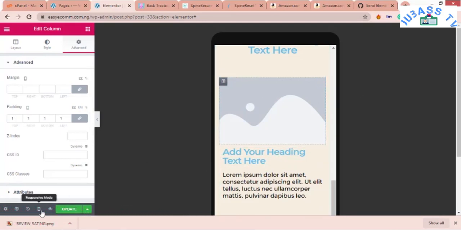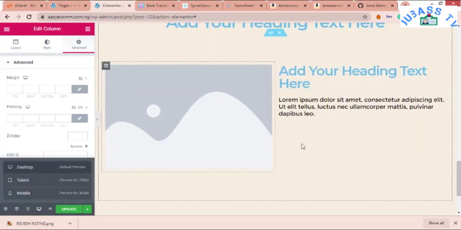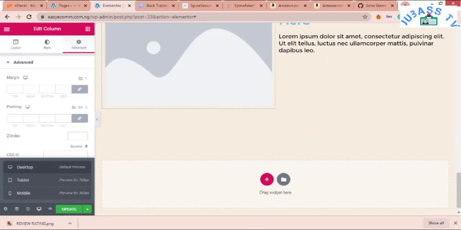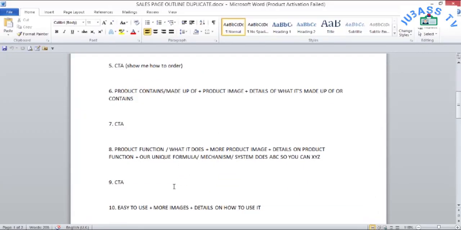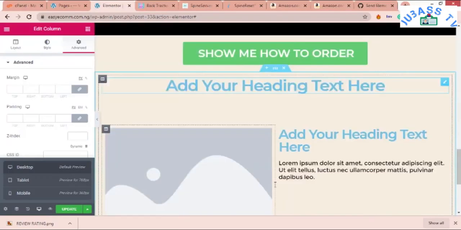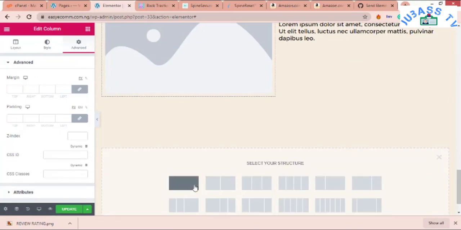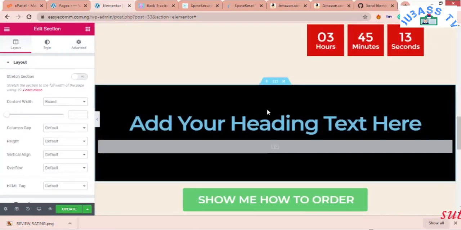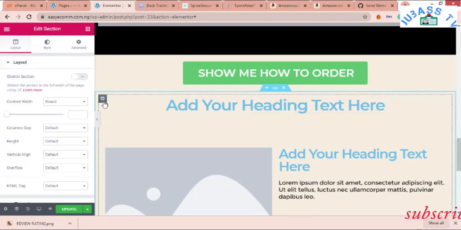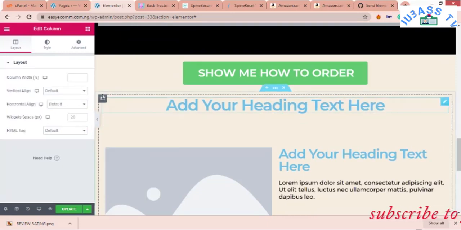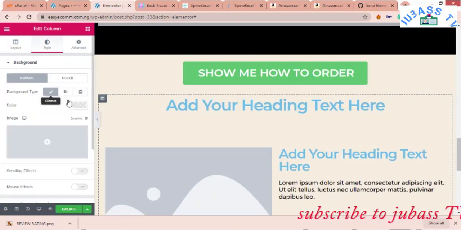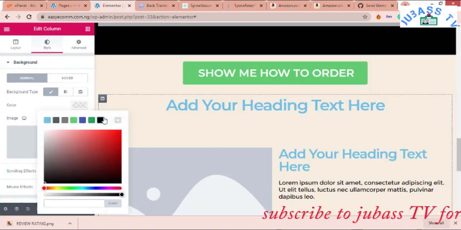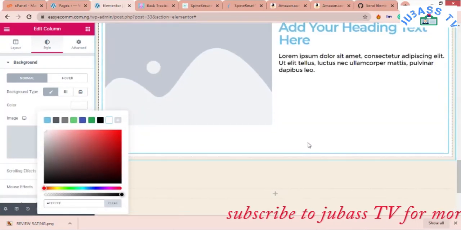Alright, so we've seen it on mobile. Okay, so we're done with that section. Next is another call to action button. Just go over there. We'll add a structure. Okay, this is black. Let's make this section white. Edit column, style, background color, white. Okay, let's make this white.